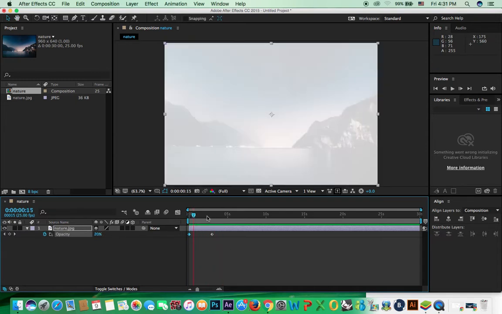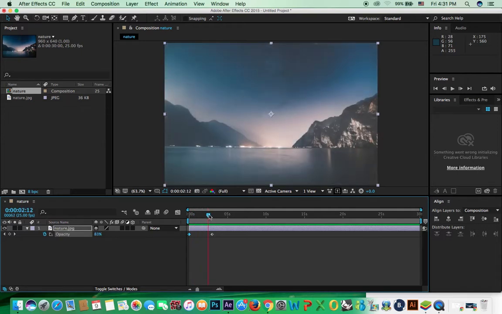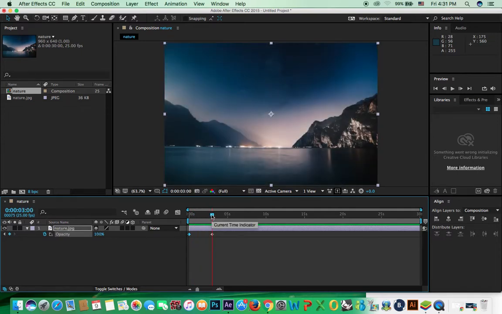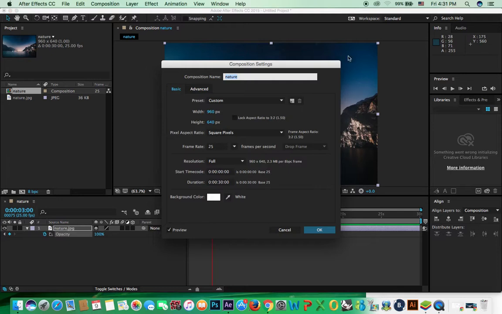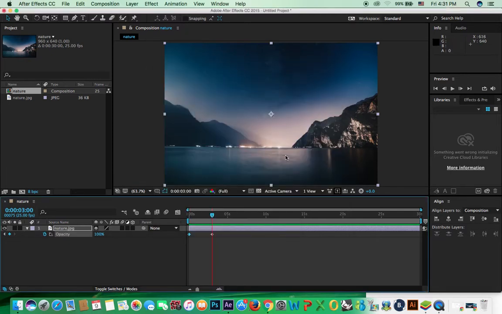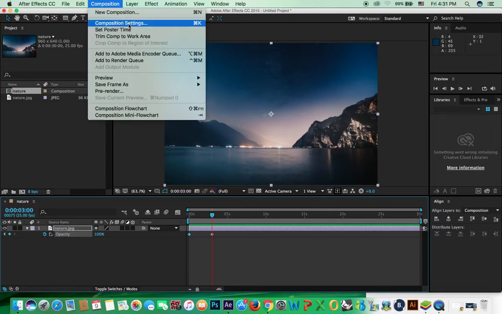Okay. If you want to change the composition settings anytime, you can press Command plus K. It will open the composition settings, this window. What's the shortcut? Command plus K, for composition settings. This opens the current composition's settings. Okay.